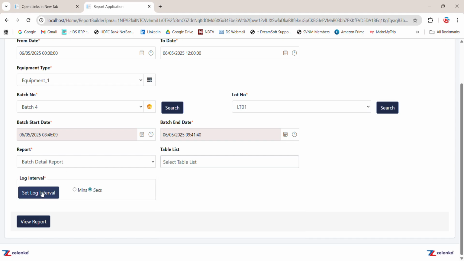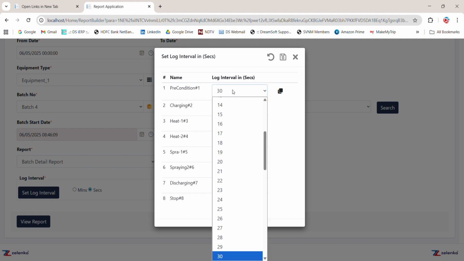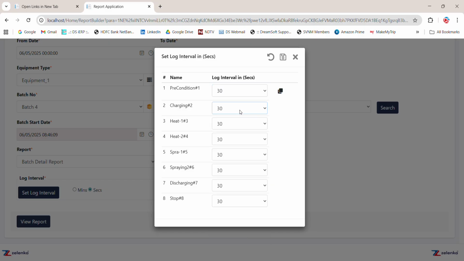Log interval. Here, as always in our normal viewer, we can set the log interval on the data log tables of the reports. But here the log intervals come with a slight twist. All the different phases, which you will see in the reports as different tables of the data log, can be given separate log intervals phase name wise.